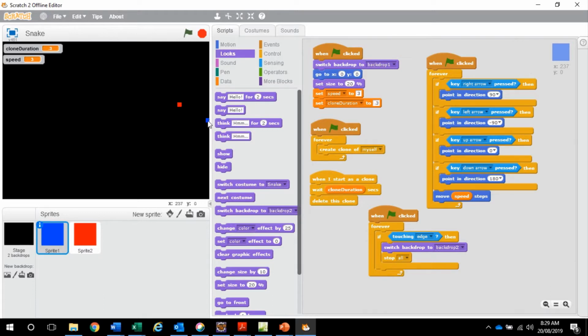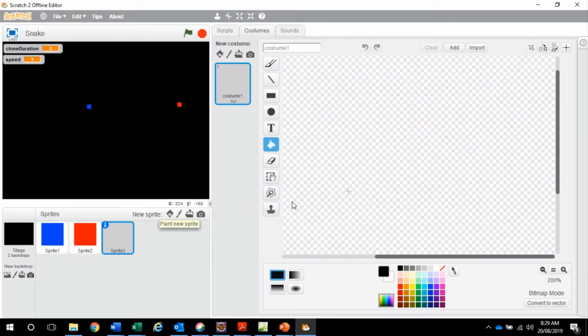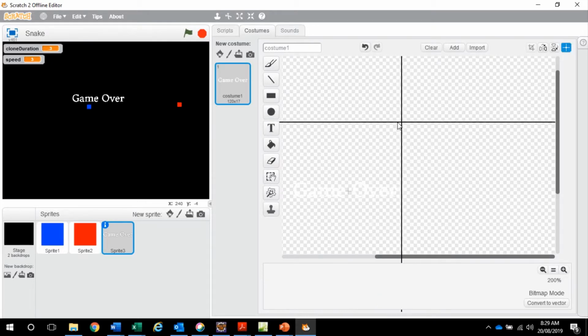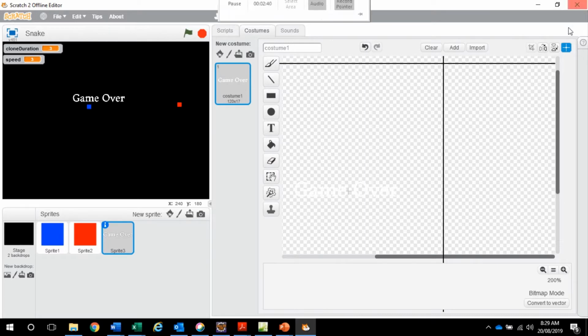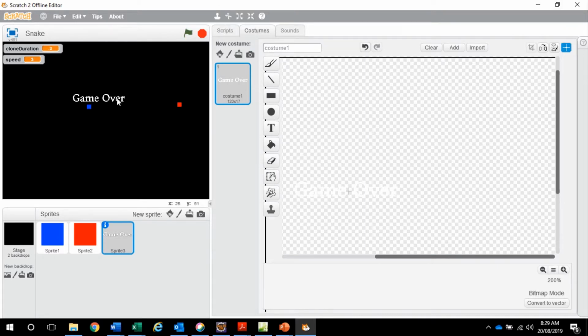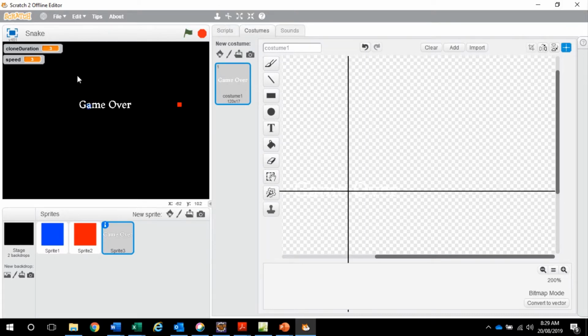Now, we want to have it say game over when the game is over. So we're going to do that by getting a new sprite. We're going to select the white color because we've got a black backdrop. You don't want a black color. You're going to click and you're going to write game over. Okay, you can't really see it right now, but trust me, on a black backdrop, it'll look really good. And I'm just going to make sure that's centered.